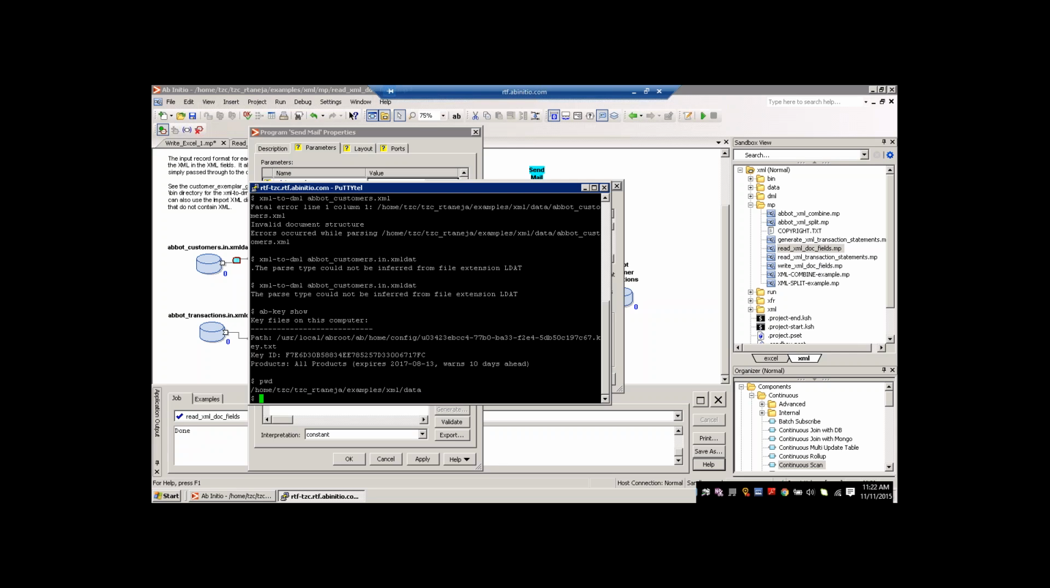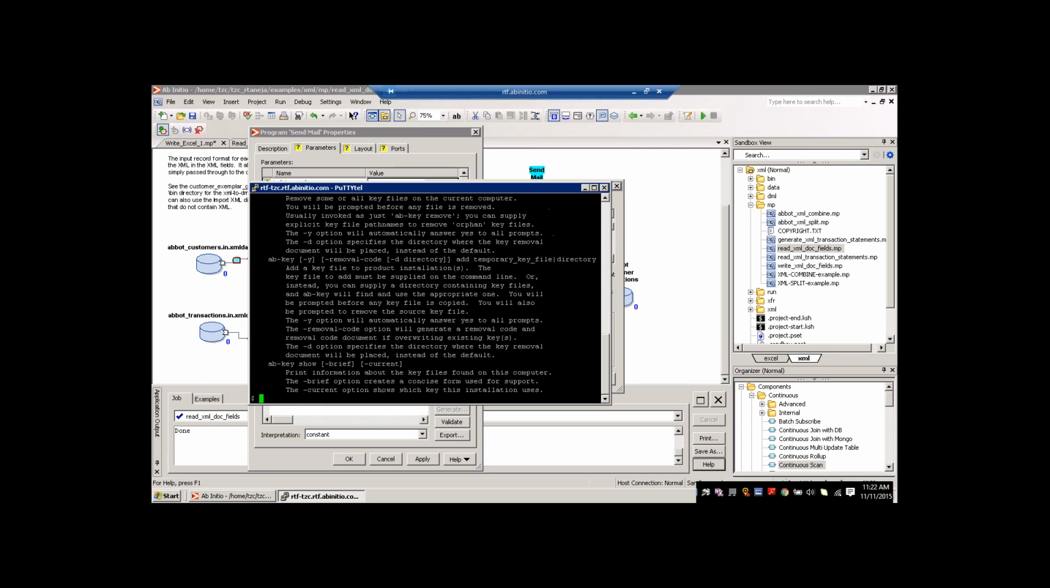Okay, ab hyphen key space status, ab hyphen key space status. Yeah, the command option is not there. Can you look for any other option? ab key show is there, but it has to display all. Since this is the Ab Initio training version, I think it is not displaying.